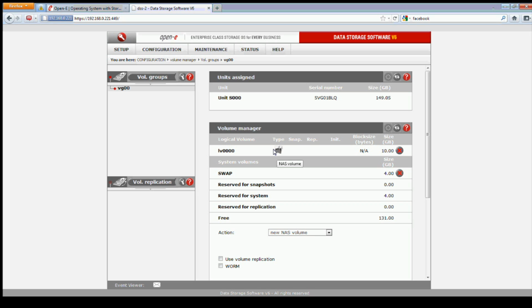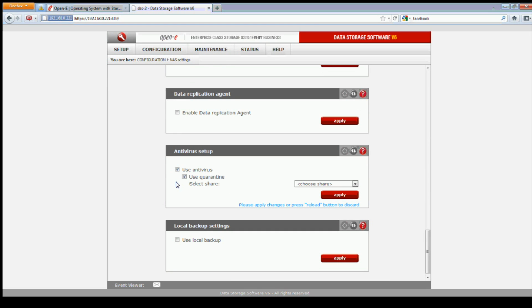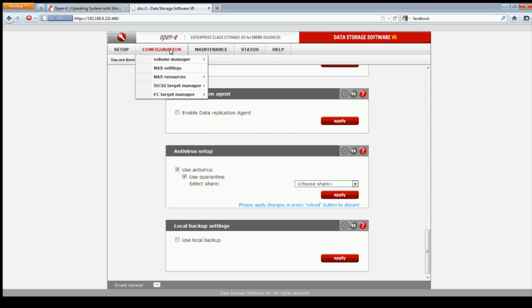Once we have our NAS volume, what we want to do is create the NAS share. You cannot do this step until you create the NAS share, as you will see. Let me demonstrate. If I go to Configuration and NAS Settings, where the antivirus is near the bottom, and I try to click it and hit Apply, it will state that I need to choose a share first. So we have to create the share.